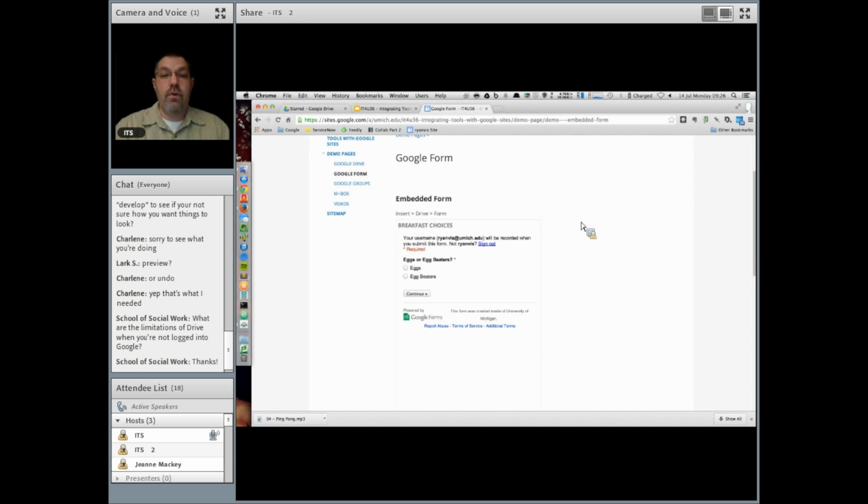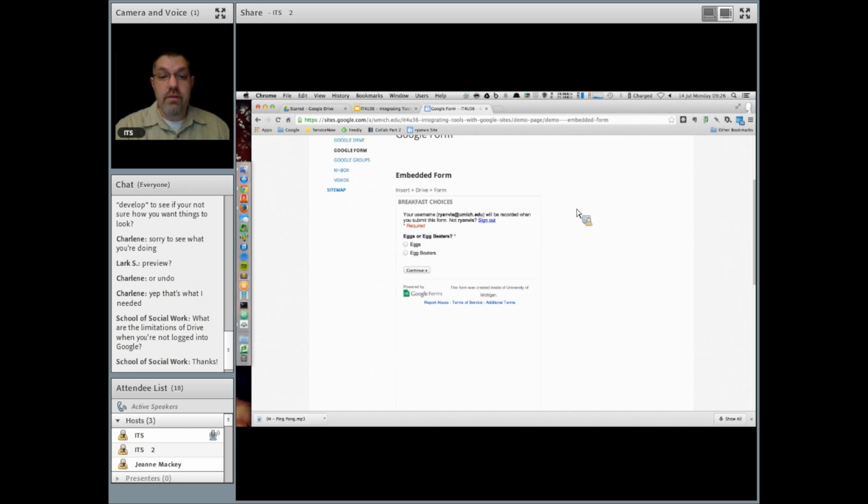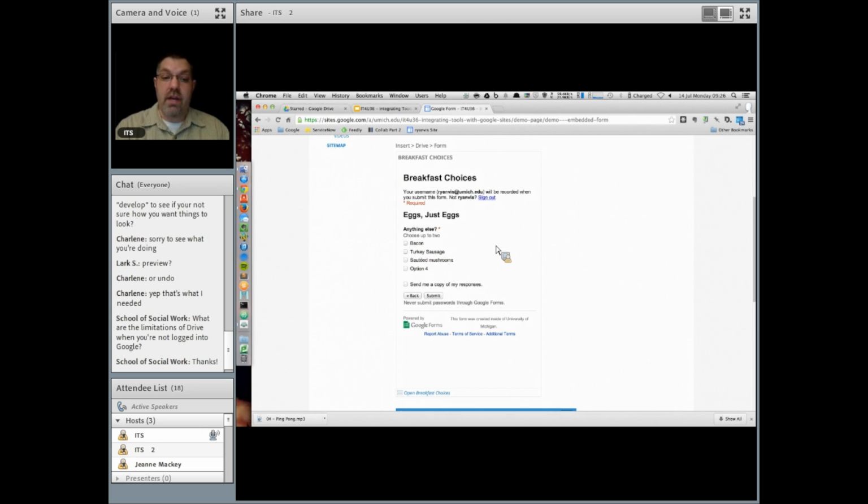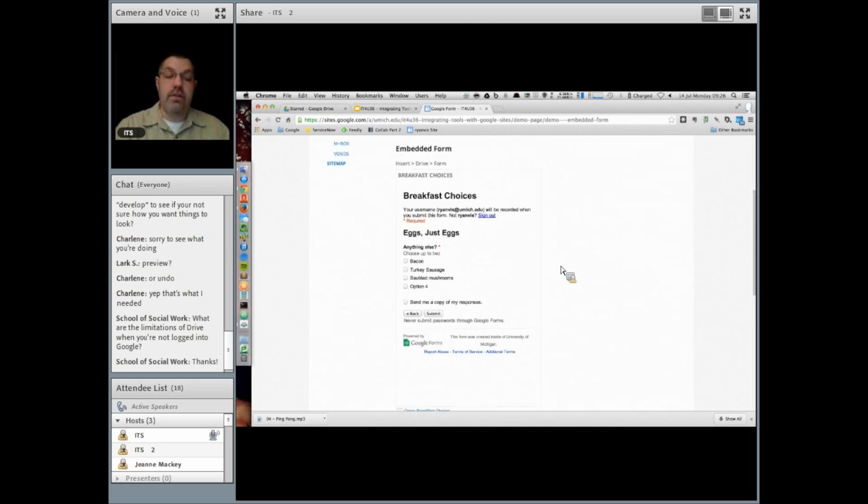You can embed the form directly into a Google site page. If anybody's seen my other demos, I have kind of a silly breakfast choices form that we use, and I've embedded this directly into this Google site. This particular form has some branching logic behind it. If I choose one of these options that goes to a different page, you'll notice that with the embed, that branching works just fine within this page. There's no need to send people directly to the web form for this.